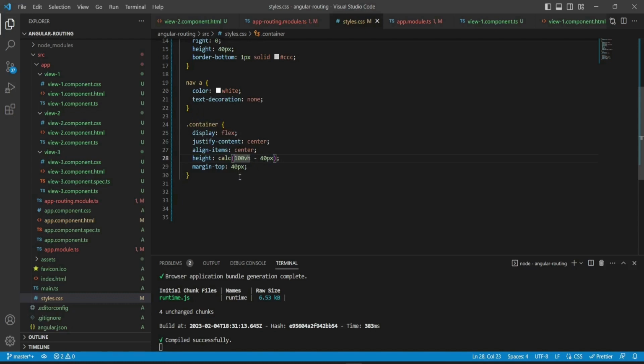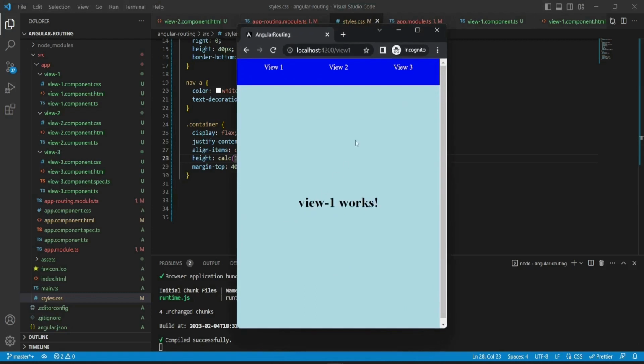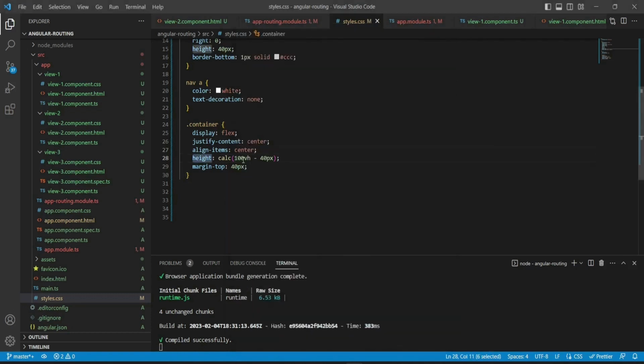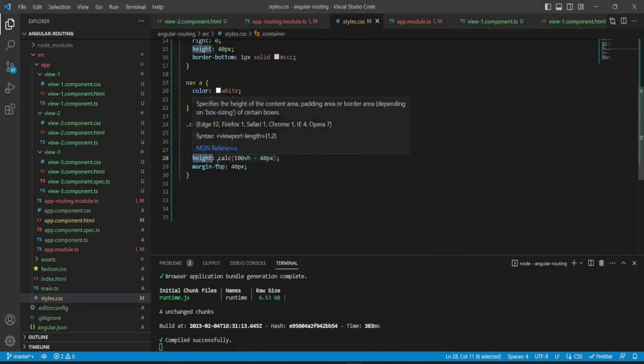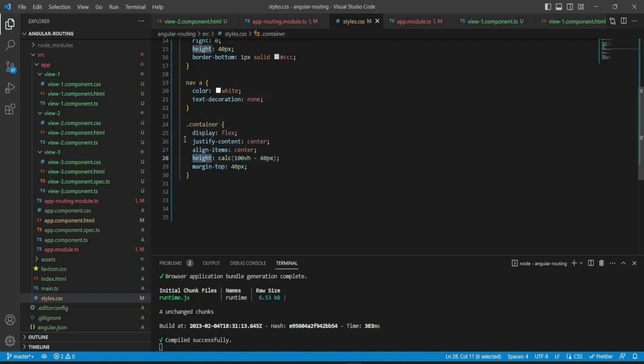Now the question would be, what is the viewport height? Viewport height is nothing but the height that you have whenever you open your application in a browser, the part of your web page that is visible to you in your browser. That represents your viewport height. I have put the viewport height 100 minus 40 pixels as a formula to decide the height for my container.